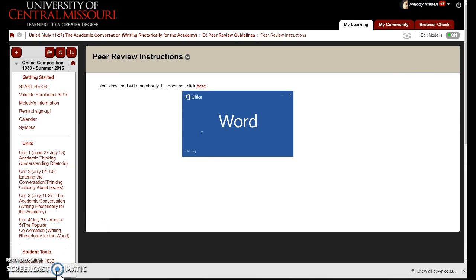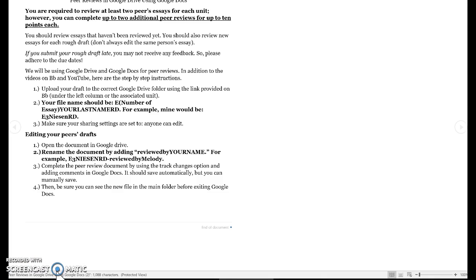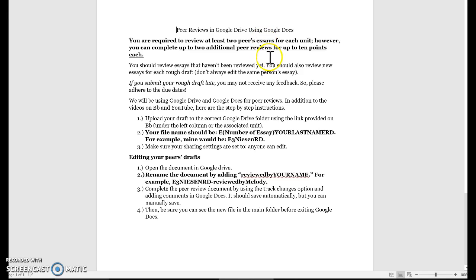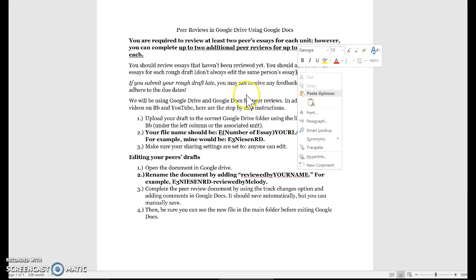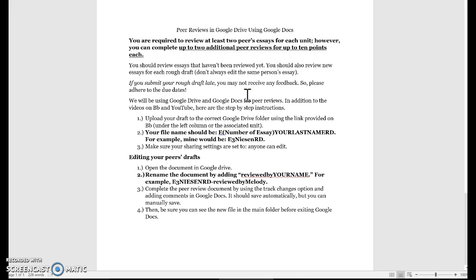Peer review instructions are just the generalized instructions for each peer review. You can see here, you are required to review at least 2 peers' essays for each unit. However, you can complete up to 2 additional peer reviews for up to 10 points each. You should review essays that haven't been reviewed yet. You should also review new essays for each rough draft. That's to say, don't always edit the same person's, because that wouldn't be very fair.